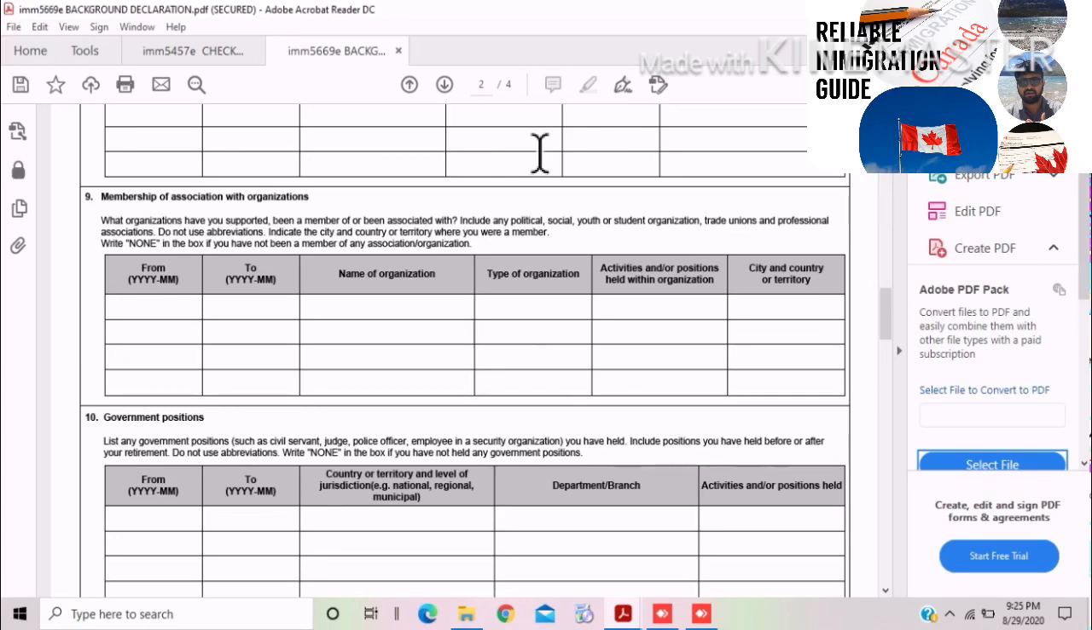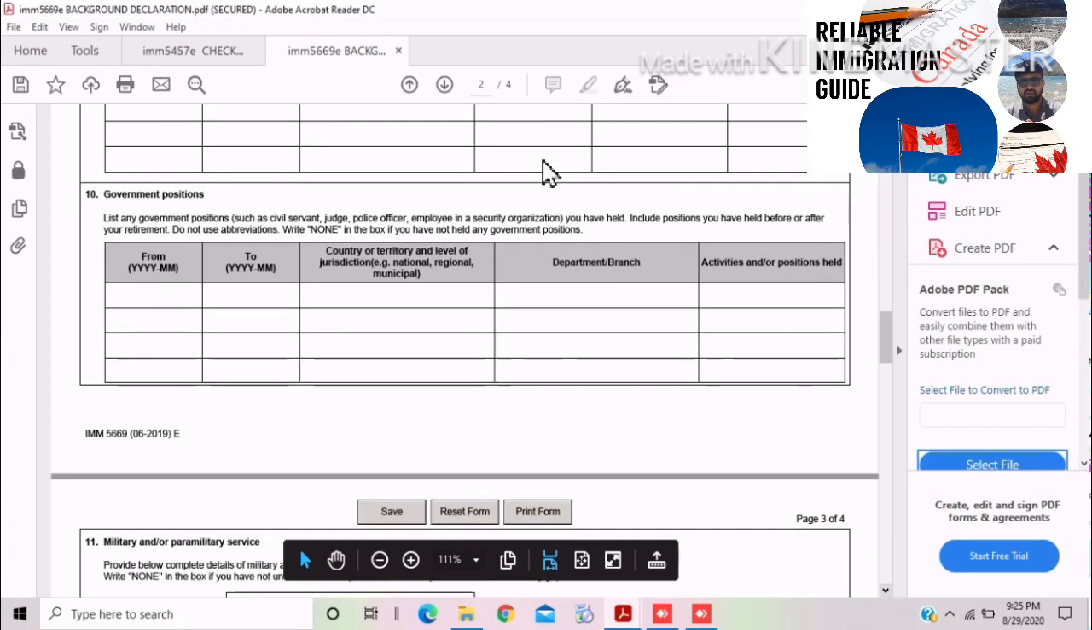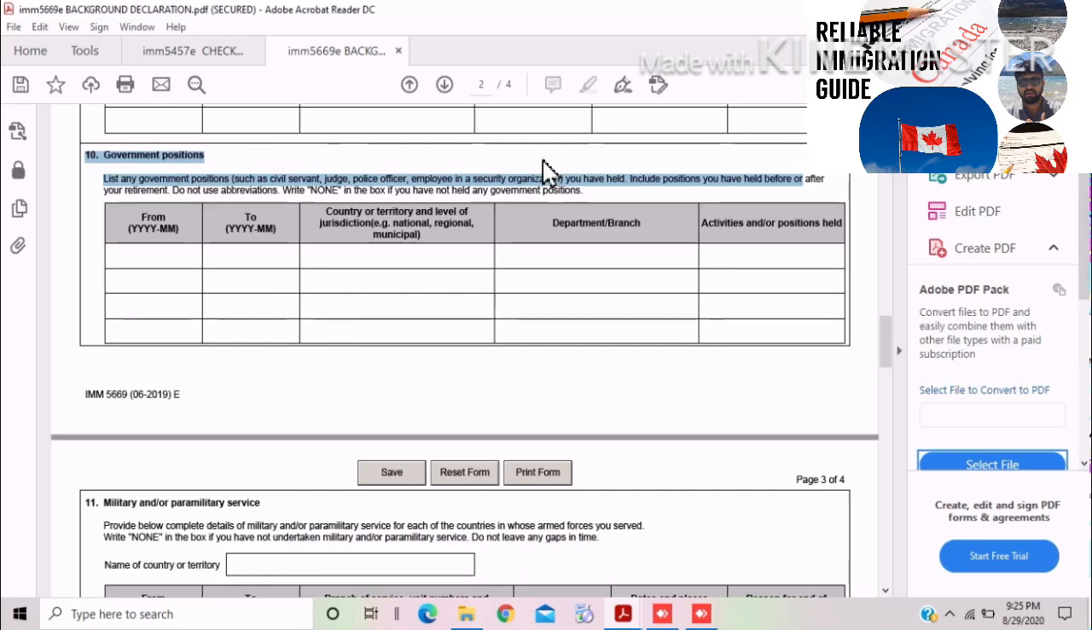Then membership and association with organizations. If you have anything related to that, mention it, otherwise say no and mention the none option there. Then government positions: list any government positions you have held, such as civil servant, judge, police officer, or employee in a security organization, including positions held before or after your retirement. Do not use abbreviations. If you don't have anything, you need to mention none, because they should know that you didn't just miss it.